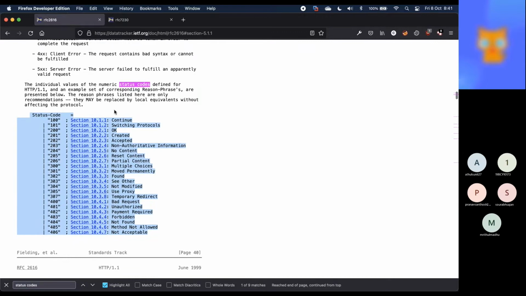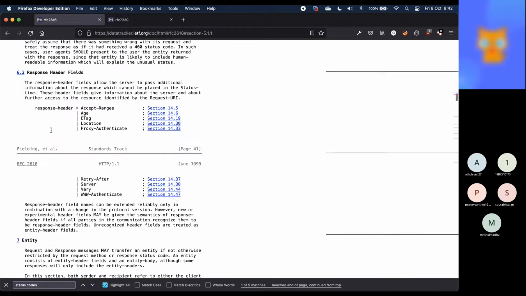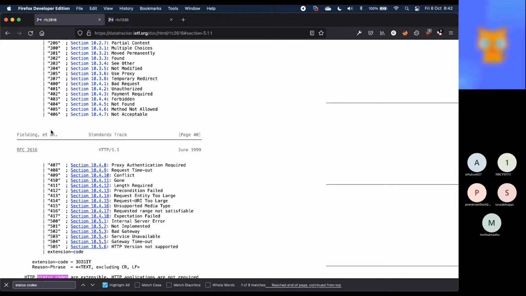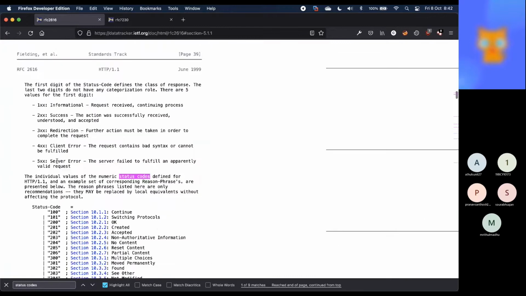So we have 100. So 100 basically stands for information. 200 stands for success codes. So if anything runs successfully, we'll get that code. 300 is designed for redirect, 400 for client error, and 500 for server error. And there are a few status codes we can see here. Right, so it's mixed up here.